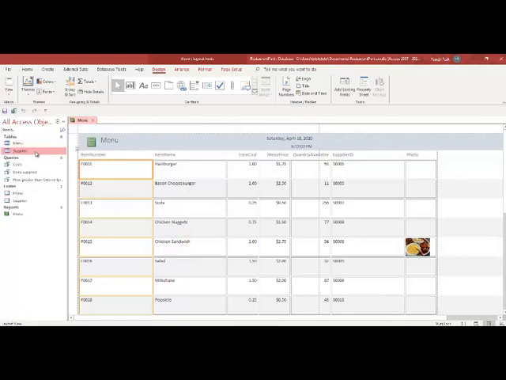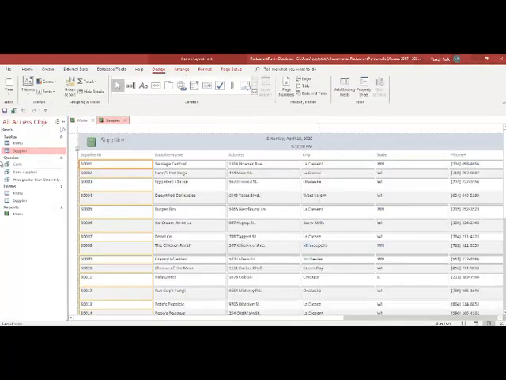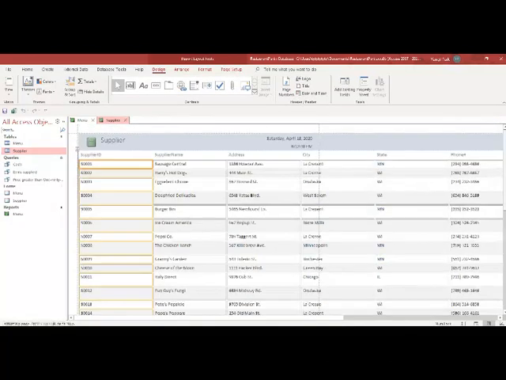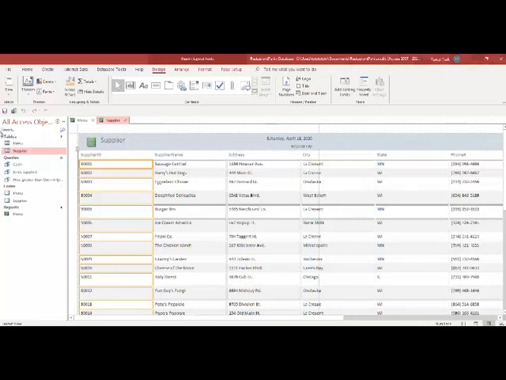Same thing with the supplier table. Click supplier table, click create tab, click report. Then you're going to create a report name supplier. And I believe, and there you go, the photo will show on report as well. All right, so we're going to save the supplier report.